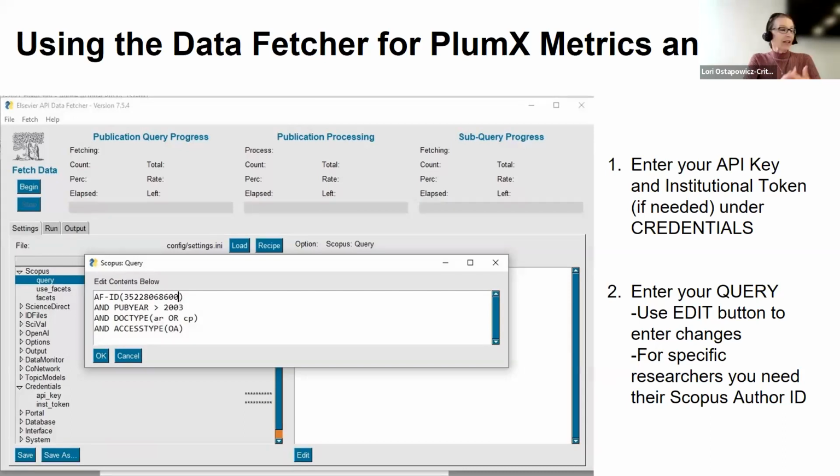So in this case, if you look at the query, this one in particular is looking for an affiliation. So it's looking for a particular place, an institution. It's saying, look at the records in Scopus since 2003. It's limiting it to 2 document types, articles and conference proceedings, and it's saying that they must be open access. So that's a pretty limited search perhaps, but again, could answer a specific use case.